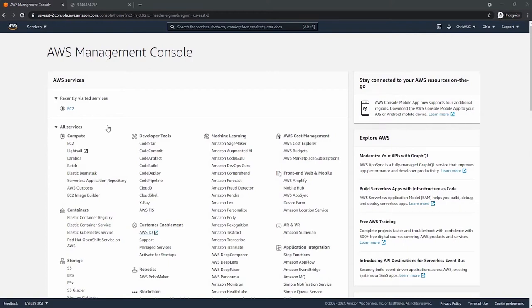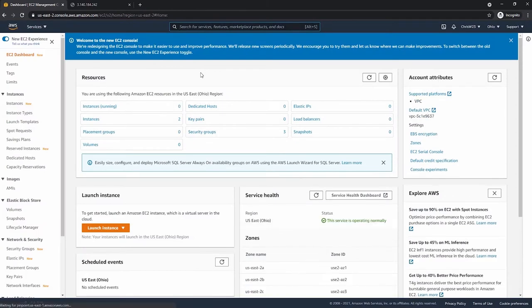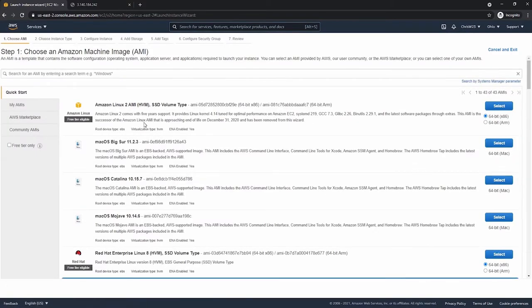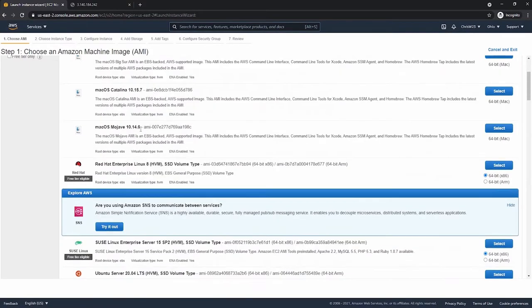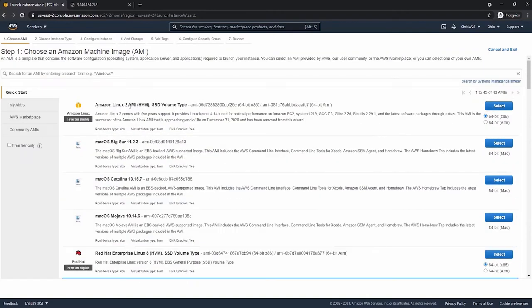Today we're going to be looking at how to make an EC2 instance. So first thing we're going to do is search up EC2 instance in the AWS console. Next we're going to look for the launch instance button and go ahead and click on that. There are a lot of options here, but for this we're going to be choosing Amazon Linux 2.